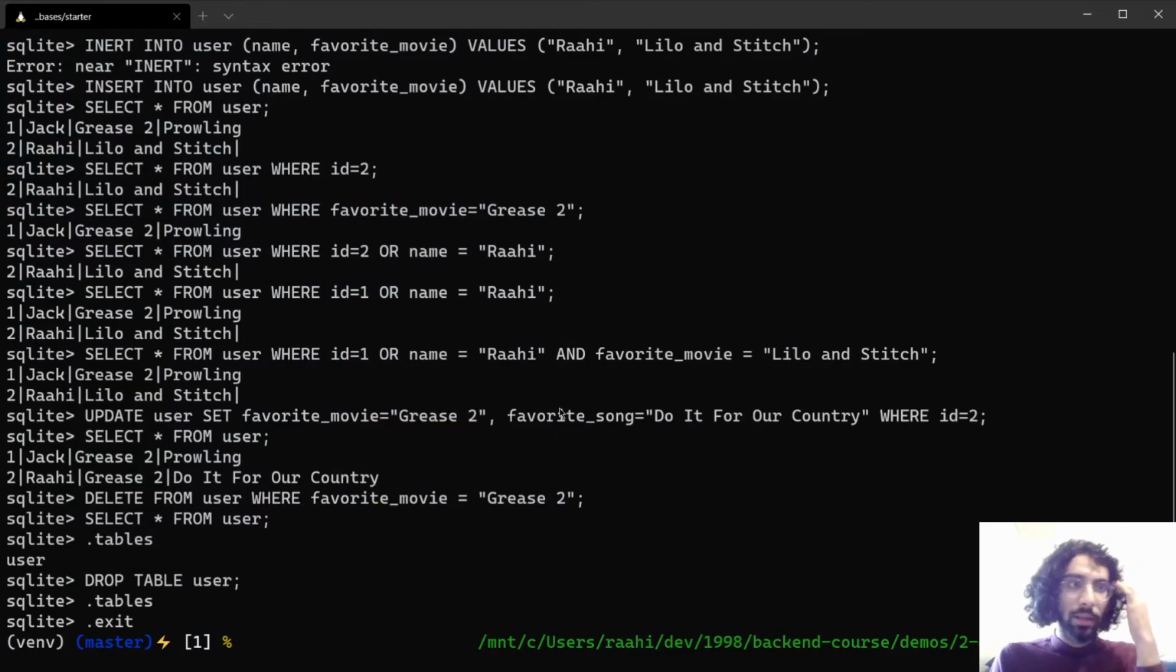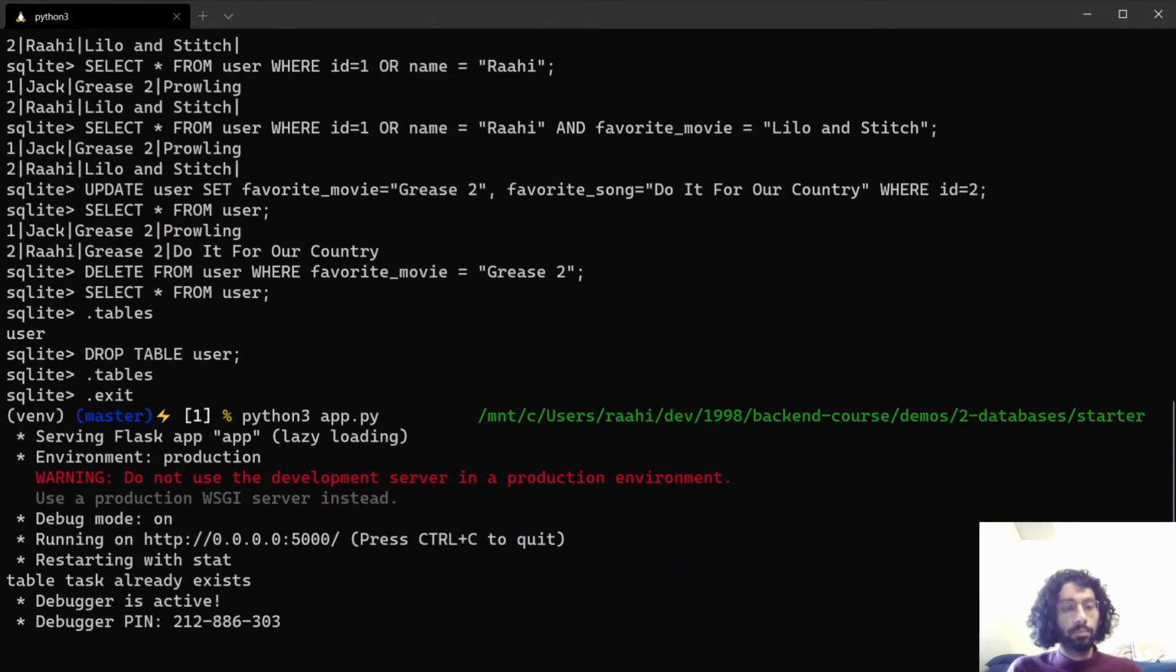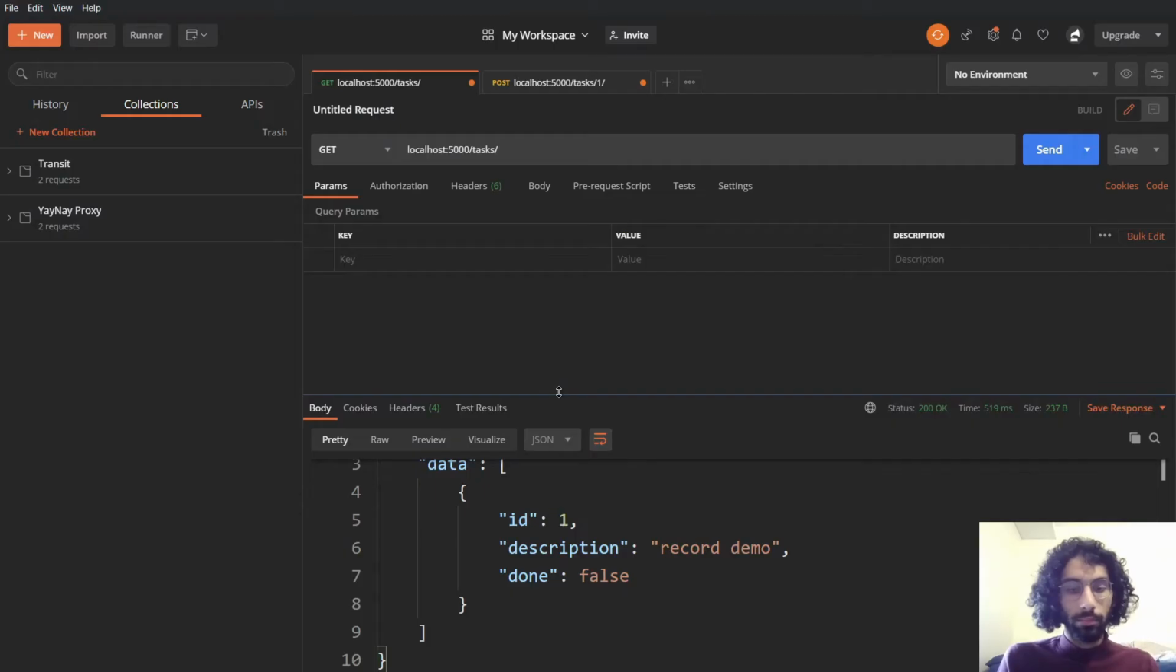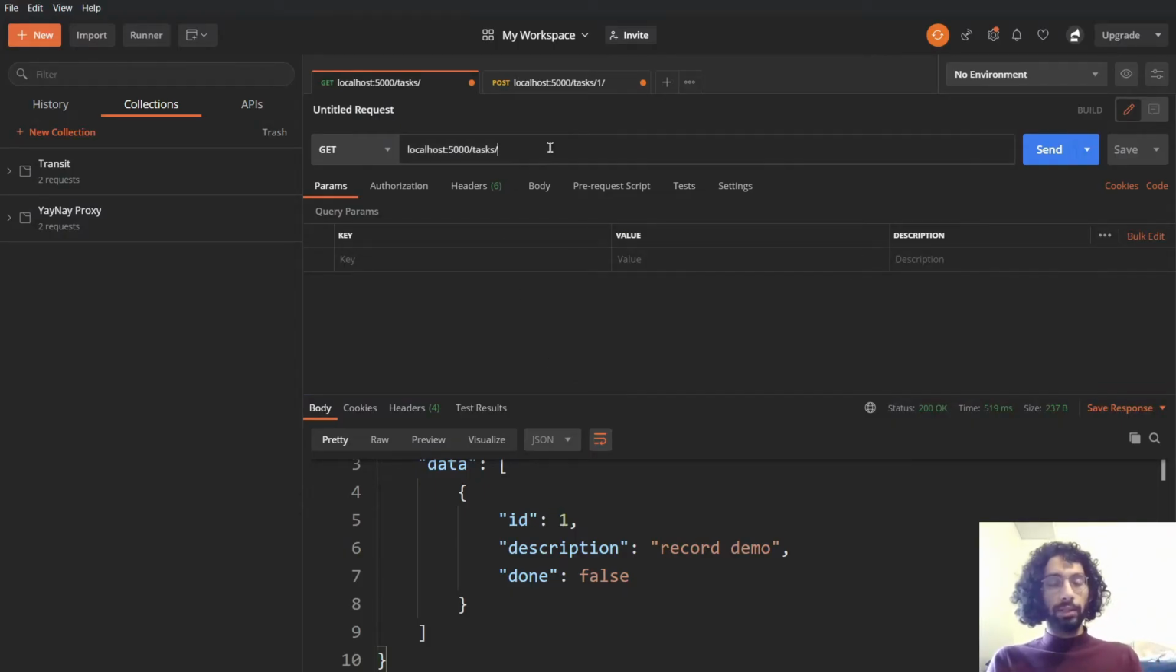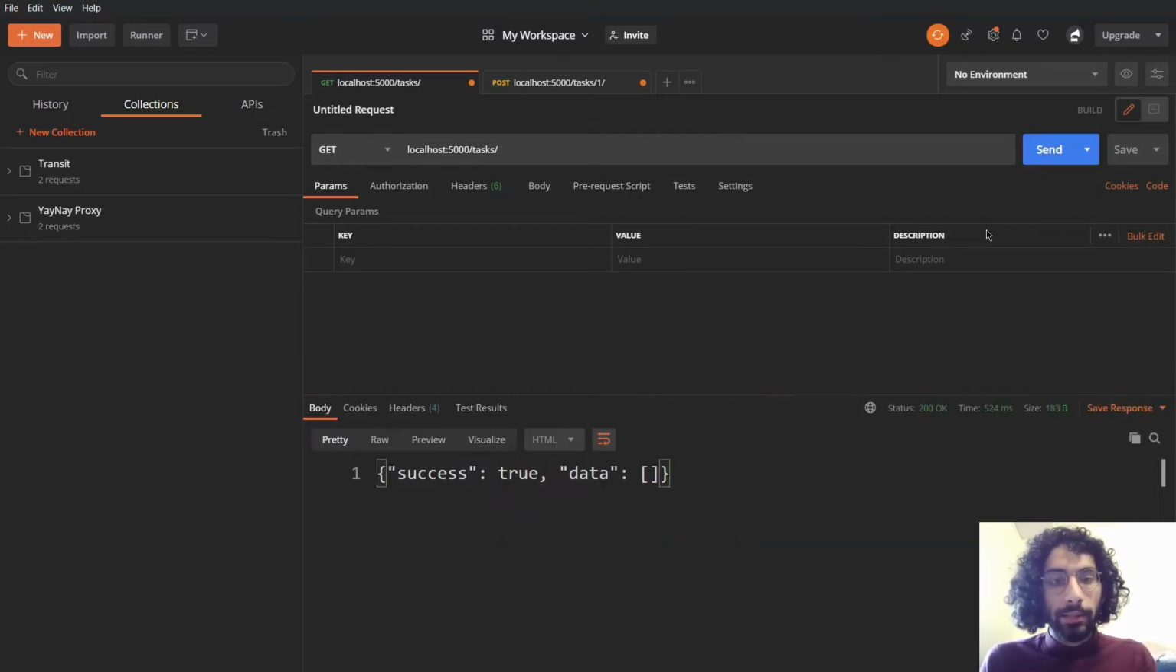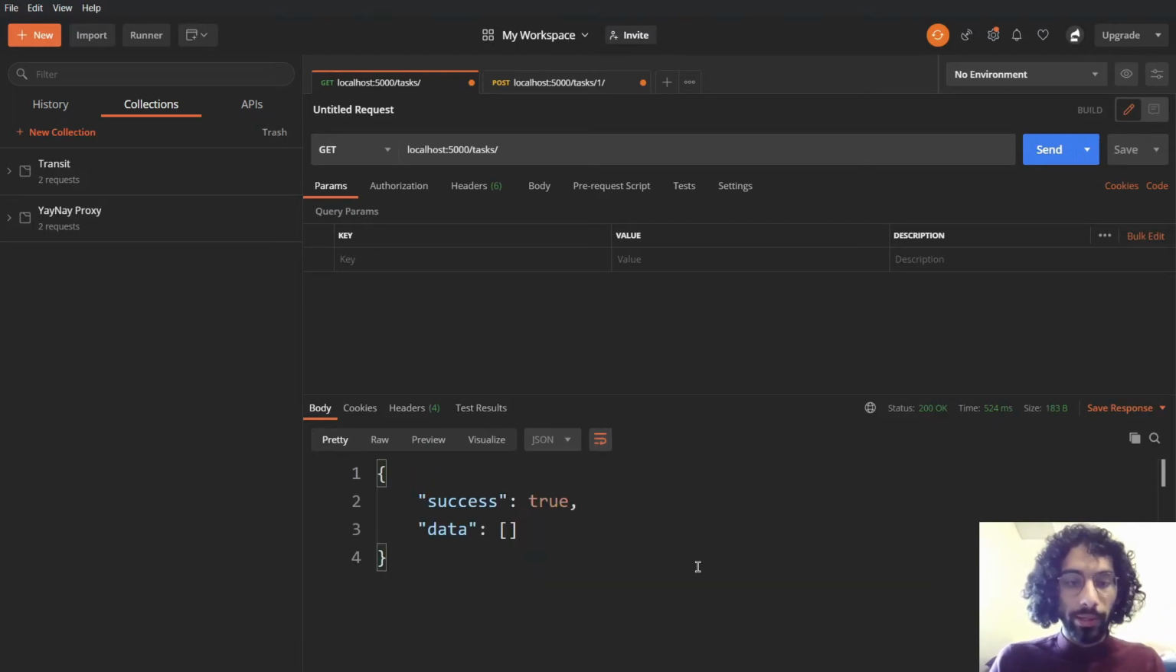I think you guys can see my terminal window now. Then all that I have to do is python3 app.py. Cool, and now let's go into Postman. You guys can see it. Get tasks. Success true, data nothing, right? Makes sense. We don't have much going on in the database.